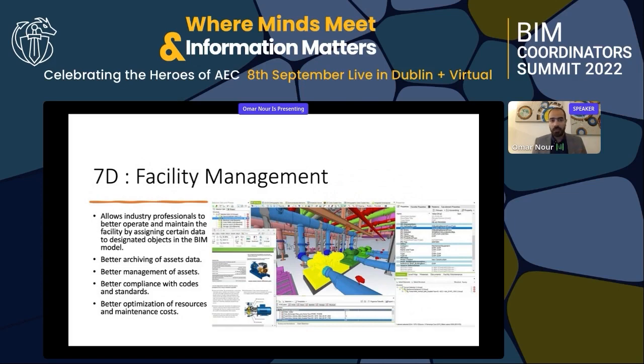Of course, it will allow me to better operate my project and to maintain the facility by, like I said, assigning the required data to the BIM model. This will help me better archive my asset data. This will help me to better manage my assets. This will help me to better comply with the codes and the standards while construction. And finally, this will help me to better optimize the resources and maintain the costs during the operation of the project, of course.